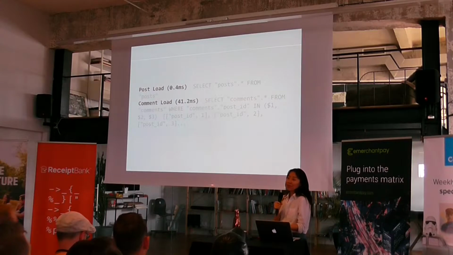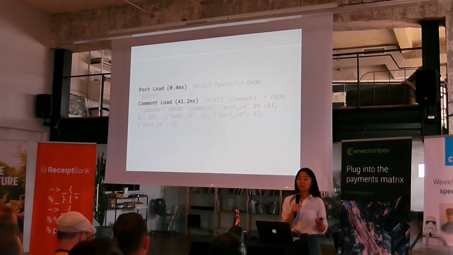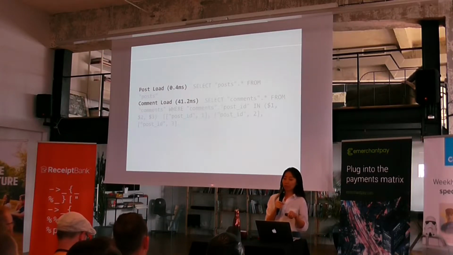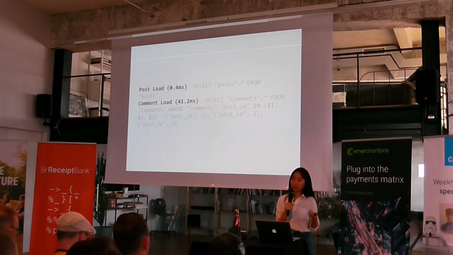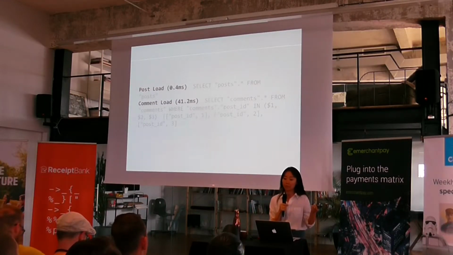And all of a sudden, our logs look way better, because instead of n+1 queries, we just get the one query for the posts, and then using the set of IDs that's returned from that first query, we're going to load all of the comments associated to those post IDs.